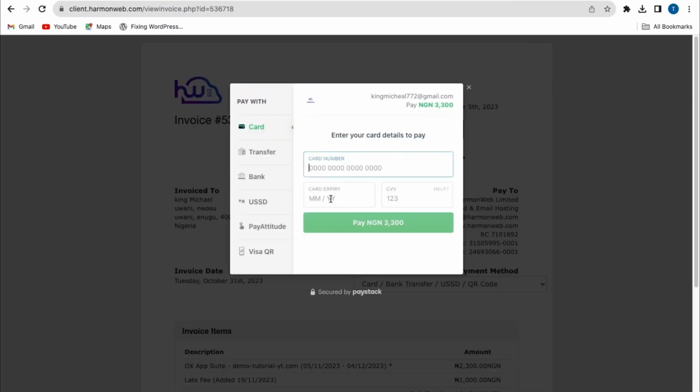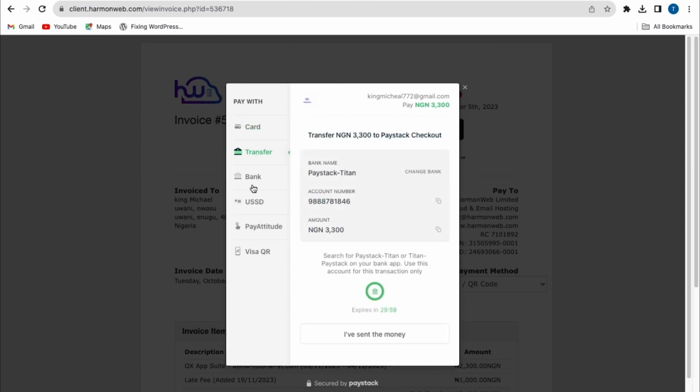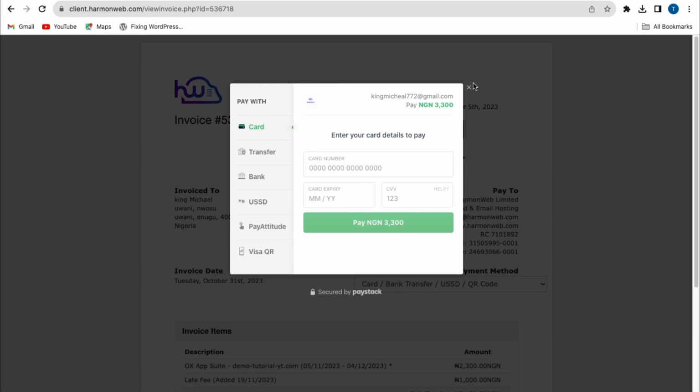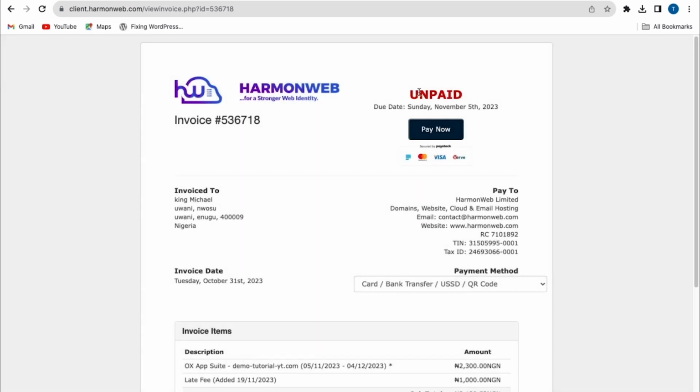Now from here you have the option to put in your payment details. You can select bank transfer, or you can select bank or USSD, pay attitude, or any other option here to make your payment. And when you make your payment, the unpaid status should be changed to paid. And if you want to use Flutterwave to make your payments, you click on Flutterwave option.